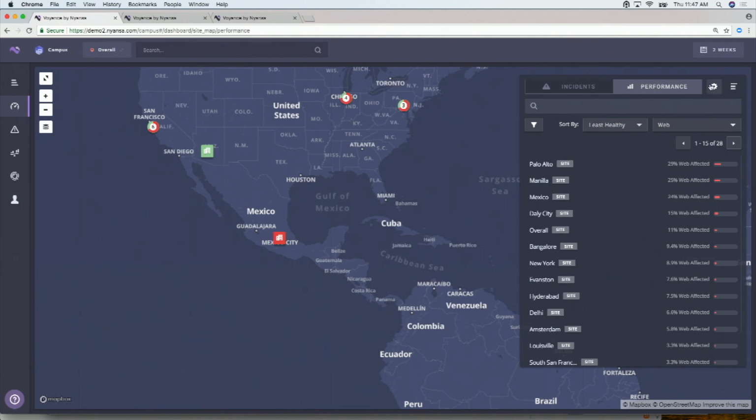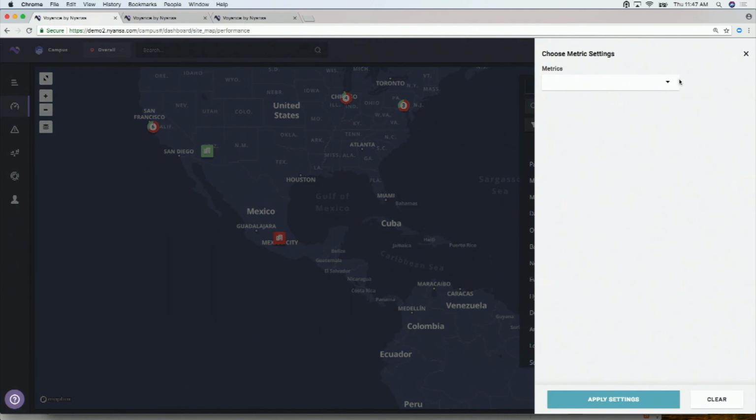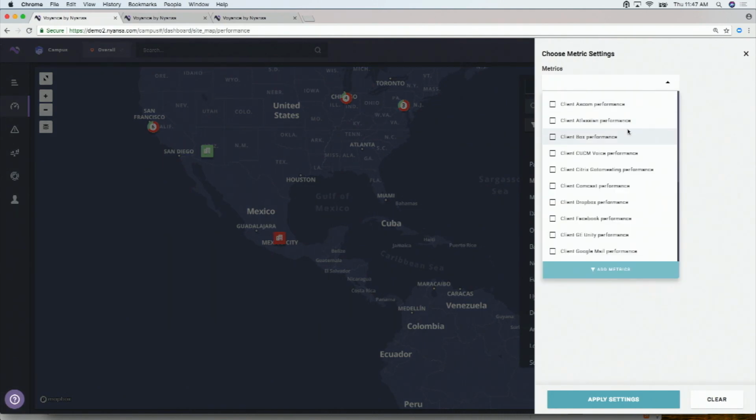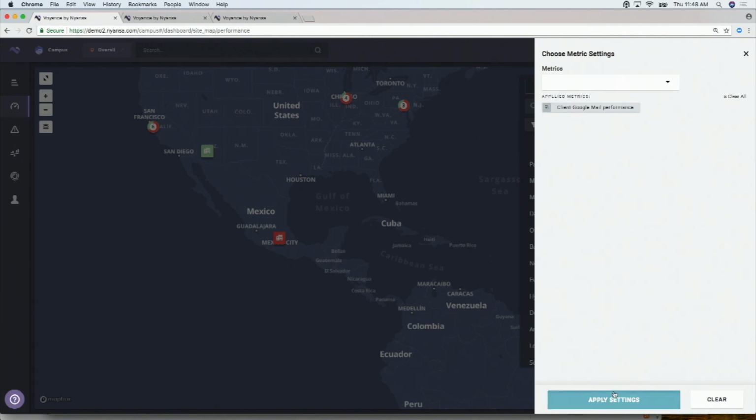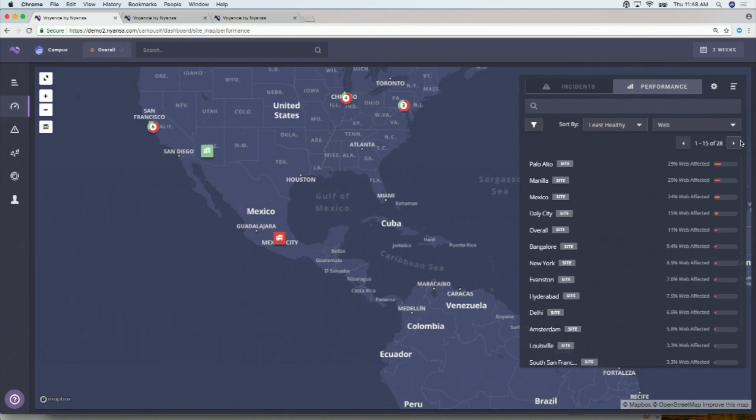You can even add applications to this view. So if I click over here and, let's say I wanted to see, I don't know, Gmail performance, I'll add that to it and then say apply settings. And now I can go through this list and select Gmail and ask, what's the relative performance across all my sites for Gmail, assuming Gmail is critical for this. But this would apply to Skype for Business or Citrix in the case of a hospital, or the EMR system and things like that as well.